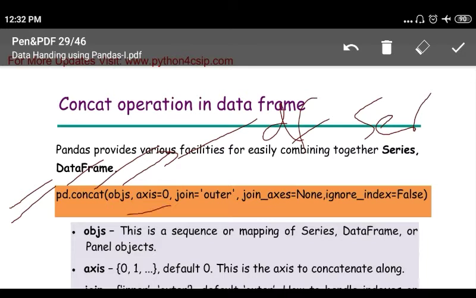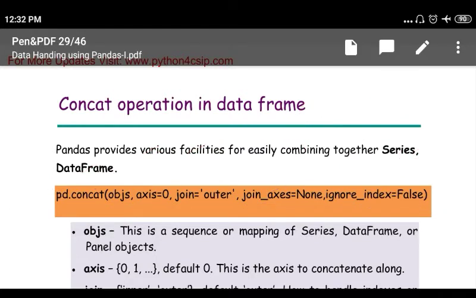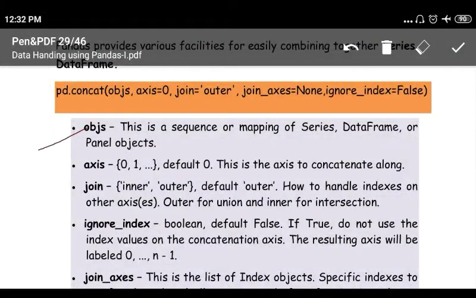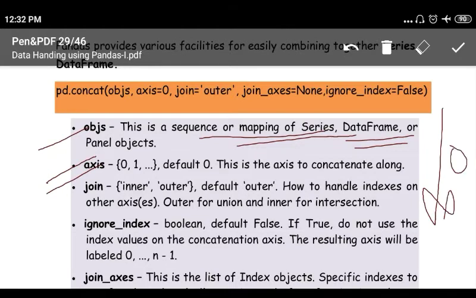Then axis, along which axis you want to join; join is outer or inner; axis equal to none, ignore_index equal to false. These are all parameters or arguments to the concat function. We will discuss each argument in the coming slides. So objects, basically, may be a series or data frame. Axis may be 0 or 1. You know that this is the 0th axis and this one is axis 1.